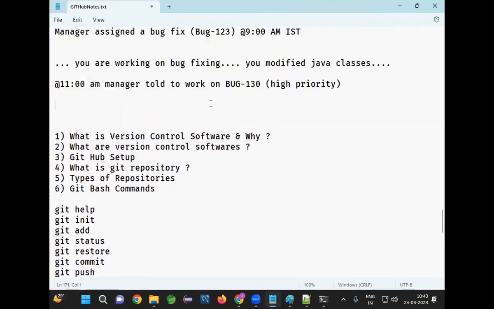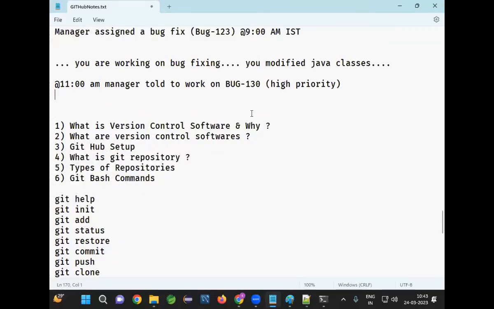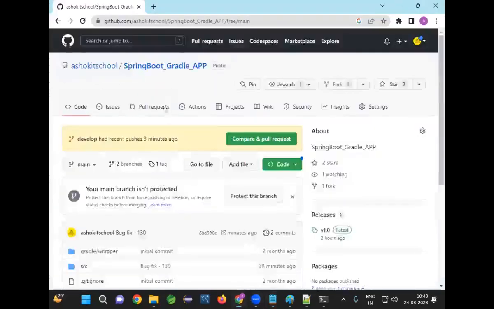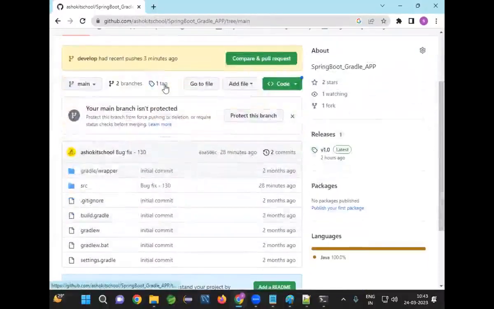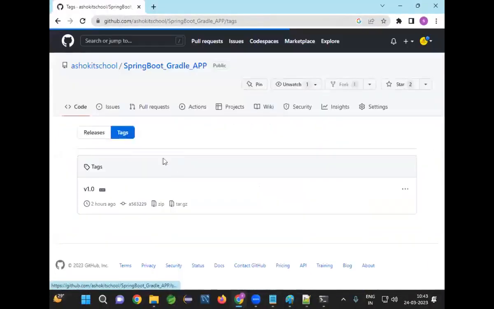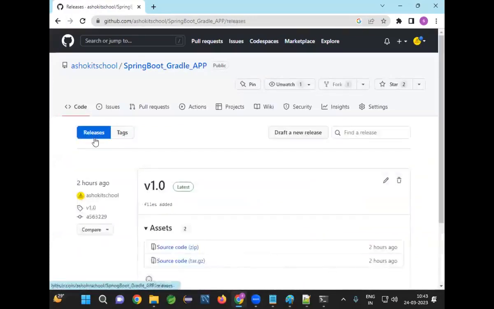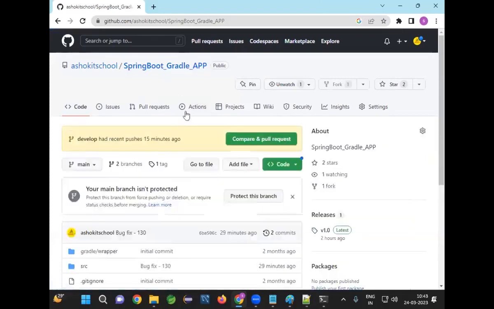Anybody having any questions? So tomorrow, I'm going to show you what is a tag in GitHub. What is tagging in GitHub? Here, tag is available, releases are available, and how to use the Git repository from our IDE directly. I think I have a mic issue today. So tomorrow I will show you how to work with tagging in GitHub and how to perform Git operations from our IDE directly. Got my point? Yes. Any questions?